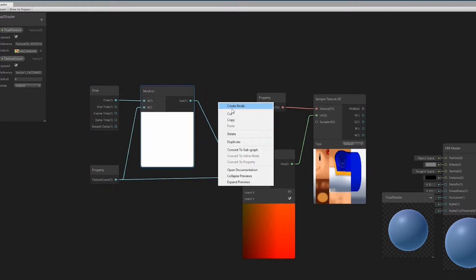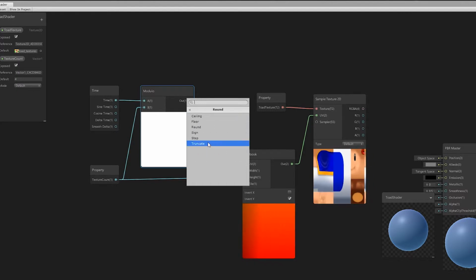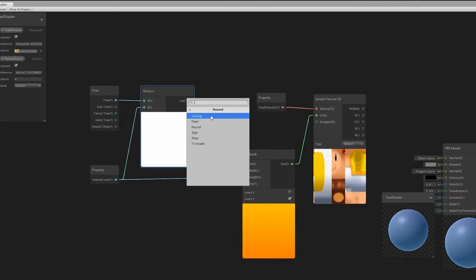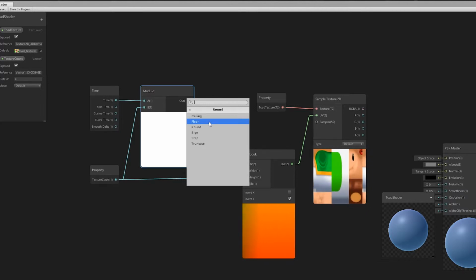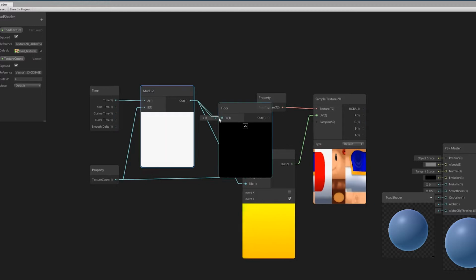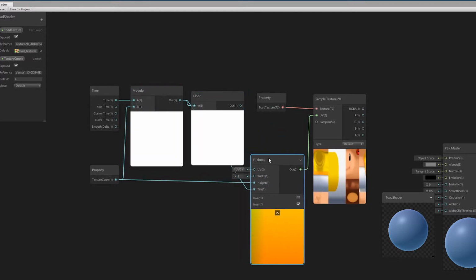So we're going to create a new node and go into math, round, and these are all the different functions that will round a number. Since we want to round it down, so if it's 0.1, we want to round it to 0, let's use the floor function. Import that into here, and as you can see, there's no smooth gradient.